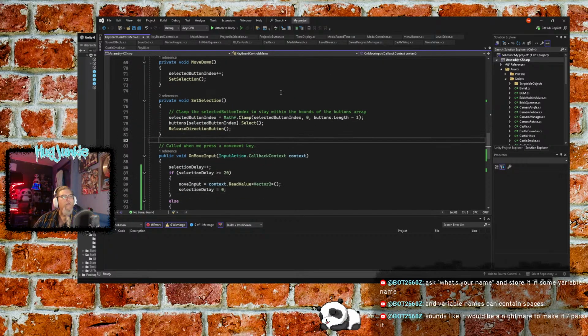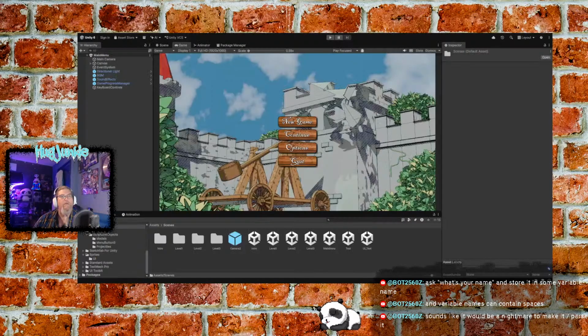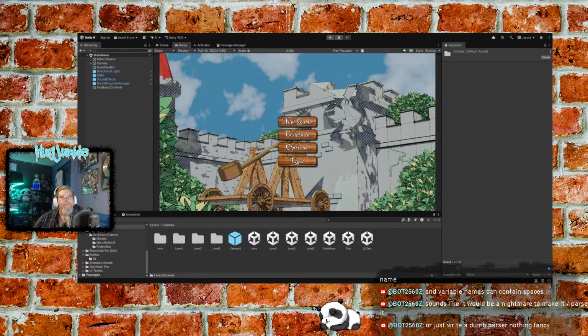I think this should work. Let's give us a test spot. Let's see what we get. Or just write a dumb parser. Nothing fancy. Right, let's see what happens here. I think you've cracked it, bot.